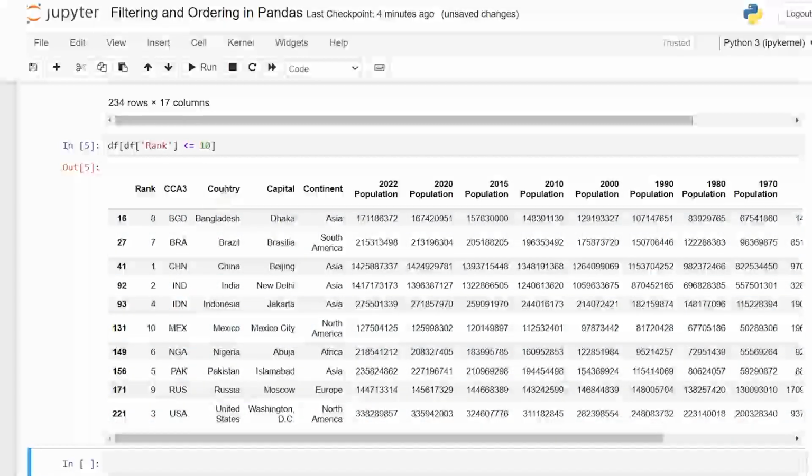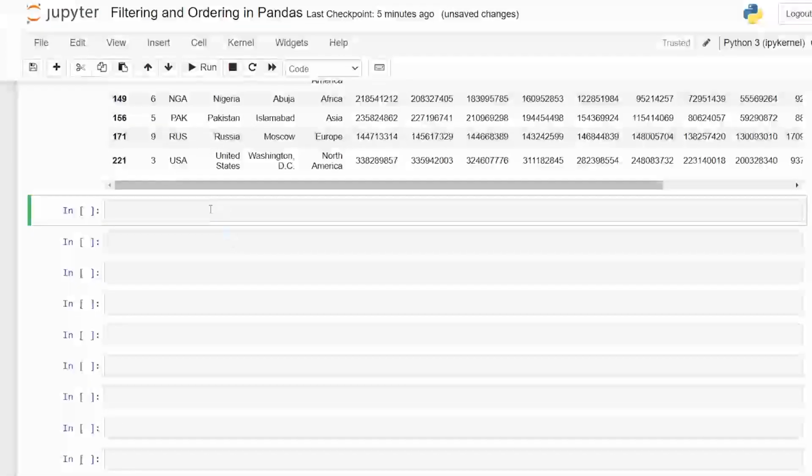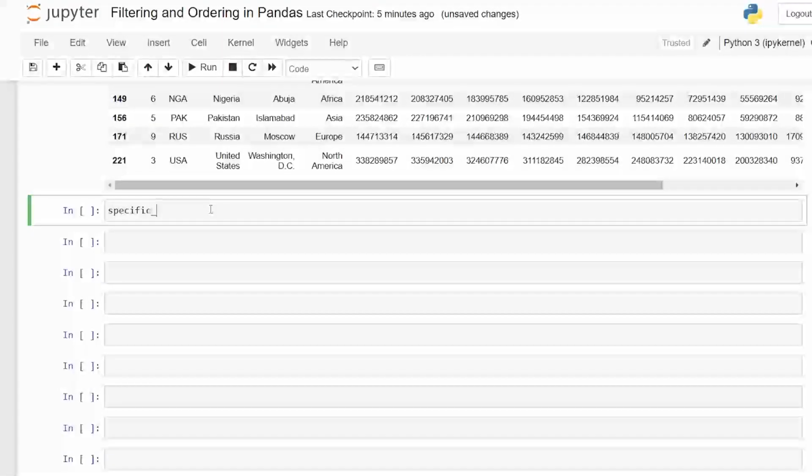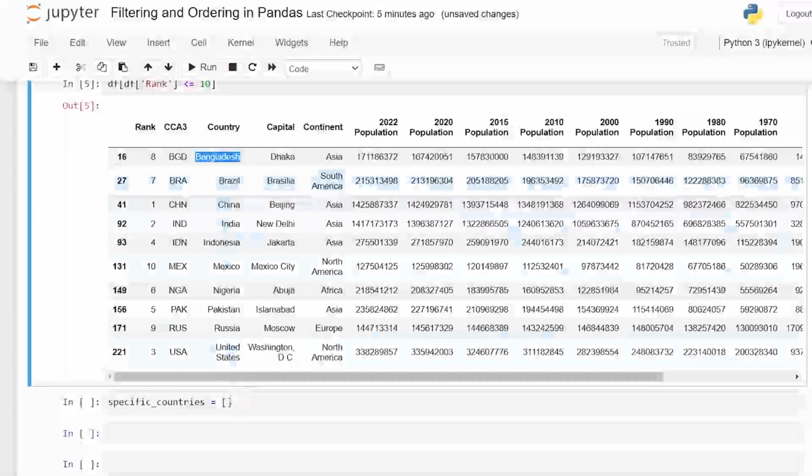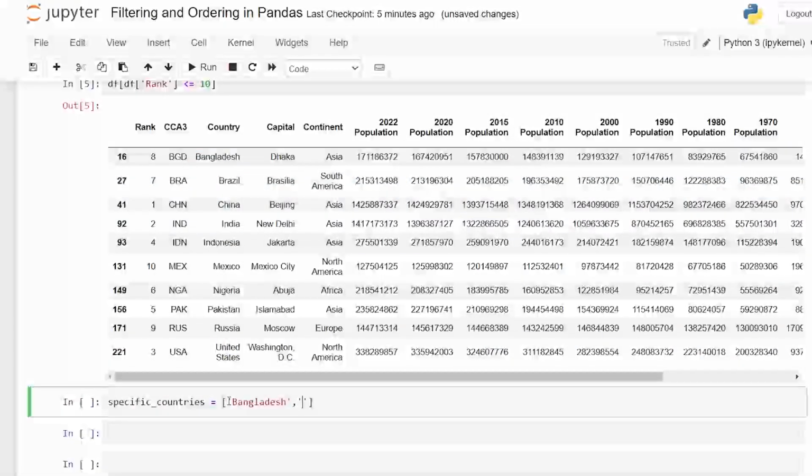Now, if we look at these countries, we can specify by specific values, almost exactly like we did here. But instead of doing a comparison operator like we did right here and including those names, let's say Bangladesh and Brazil, we can use the is_in function, almost like an in function in SQL if you know SQL. So let's go right down here and we're going to say specific underscore countries. So right now we're just going to make a list of the countries that we want. And then we'll say Bangladesh and Brazil.